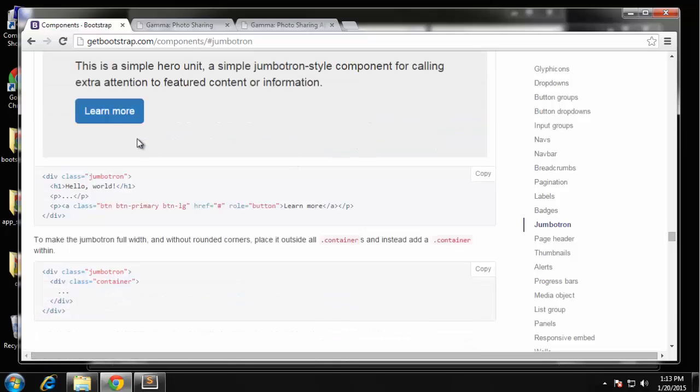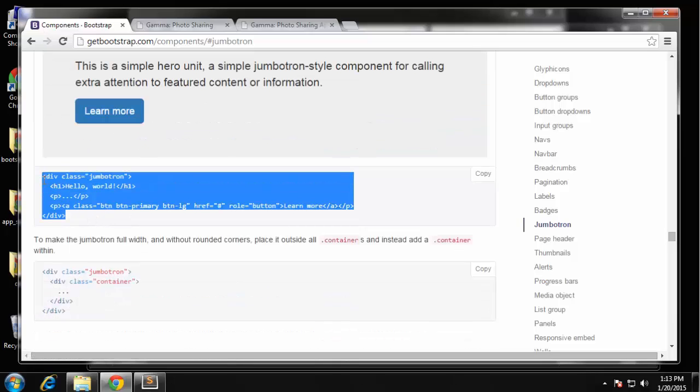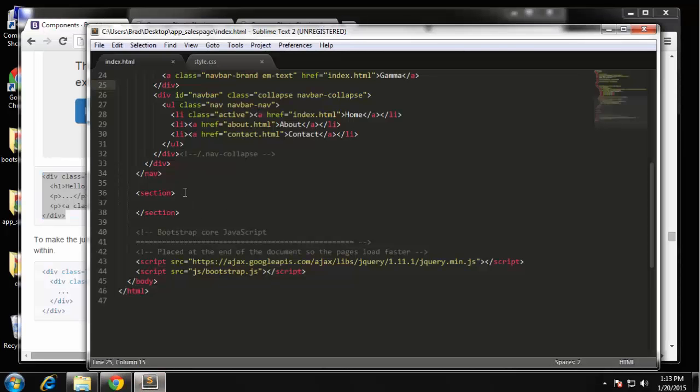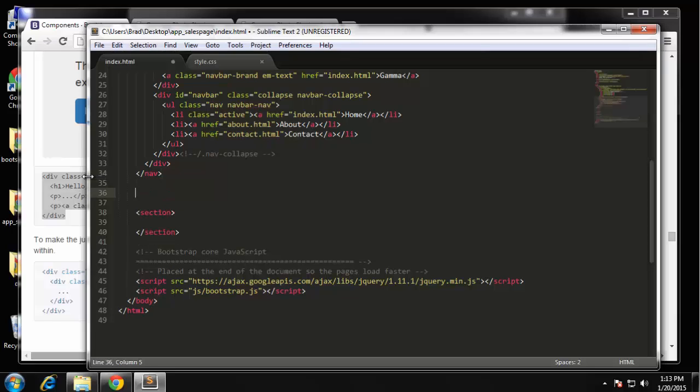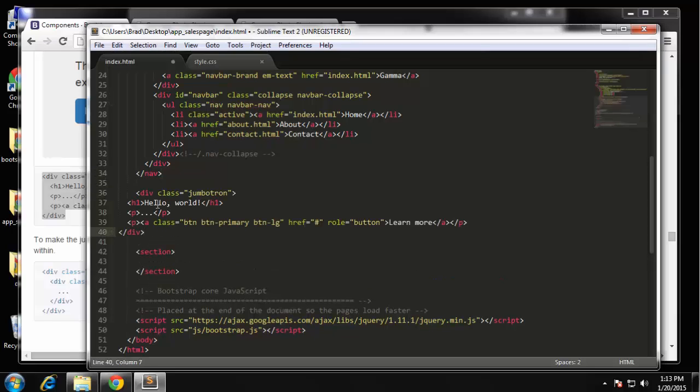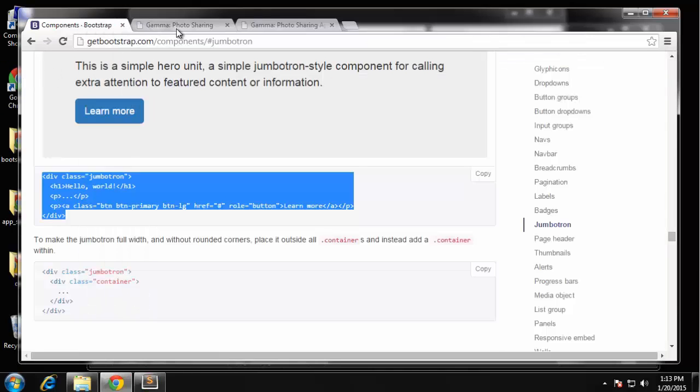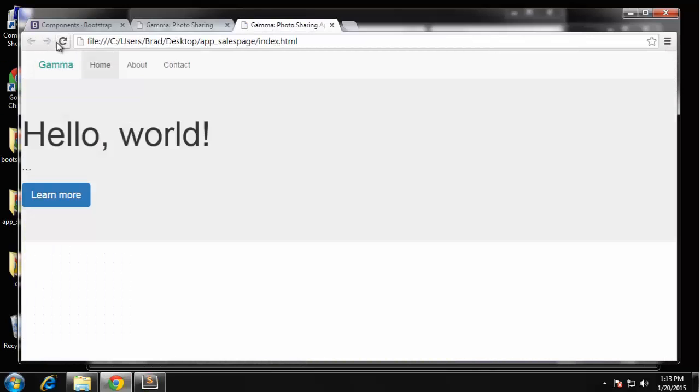Okay, so what we're going to do, I'm going to actually copy this little snippet right here. And I'm going to put it right above the section tag and right below the nav tags. And we just want to space this out. Alright, so I'll save that and we can just see what that looks like. Okay, so this is what it looks like by default. Now, you'll notice that the content is flushed up against the side, and that looks really ugly.